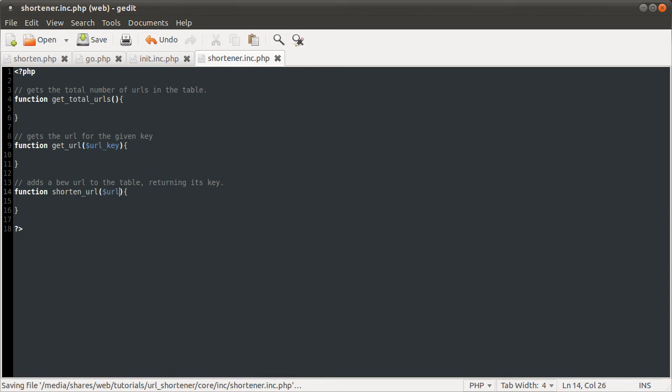Okay, so that's it for function definitions, at least of the core functions. So we're going to work on these top two first, at least. The reason we're doing get total URLs as a separate function is because, at the moment for this script, the only place it's used is in the shorten URL function. But we're doing this because you may want to display statistics information on this. Say you might want to say on the homepage we have X URLs shortened.